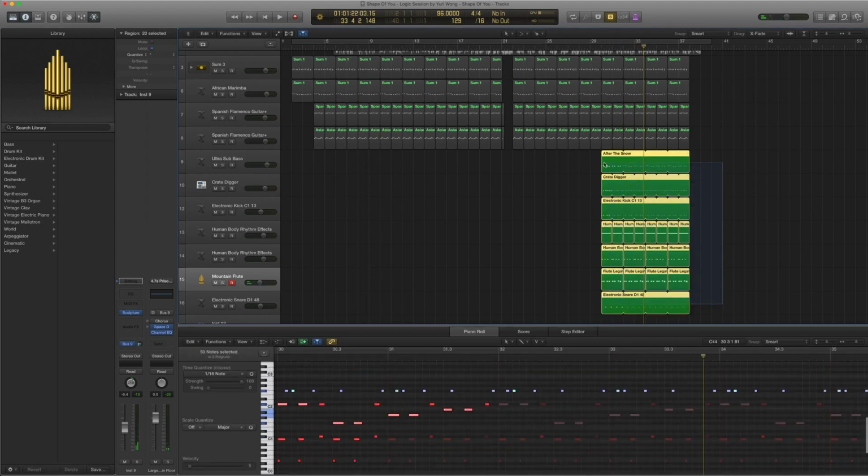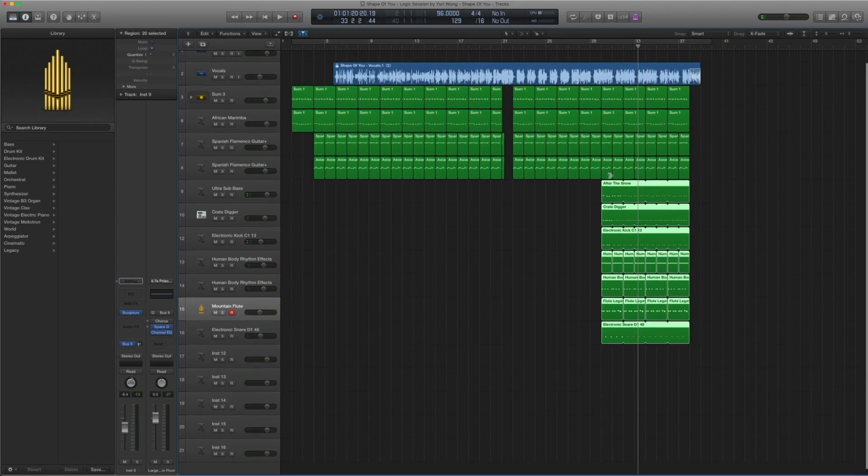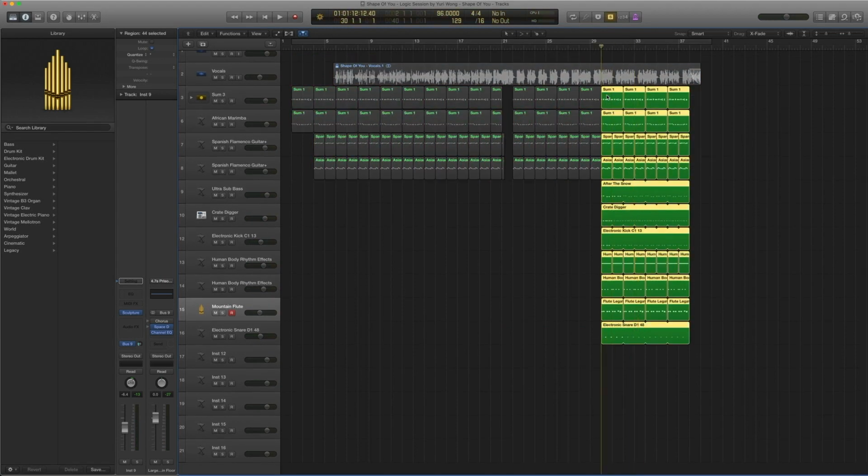Now with everything, now that's the additional section for the post-chorus rhythm. But if you put it together with the marimba type stuff and the guitar loops, here's how it sounds.